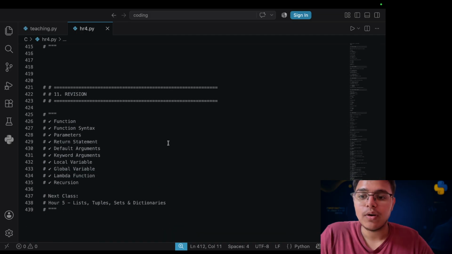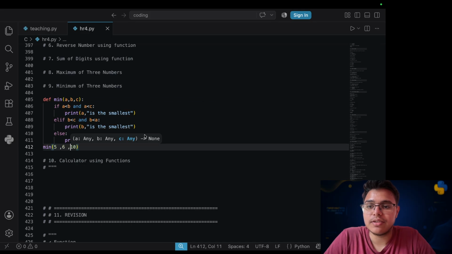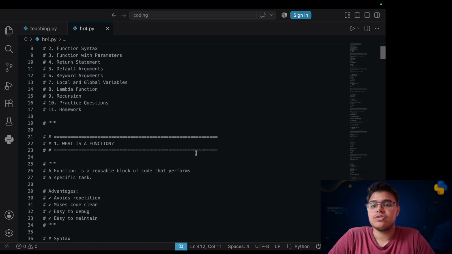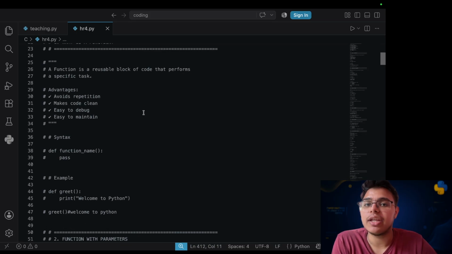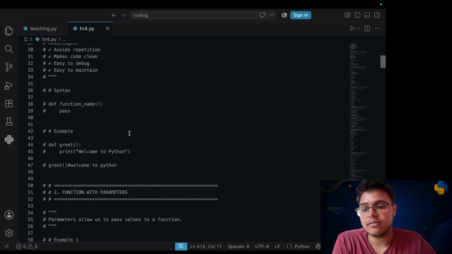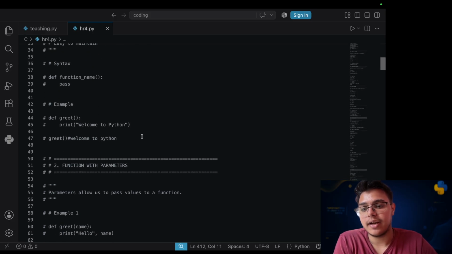So this is how our function helps us. Let's revise one more time, and then it will be the end of the class. Okay. So firstly, what is a function? A function is reusable code that performs a specific task. How we use it: define the function name, and then write the thing we want, like def greet and then print welcome to Python.